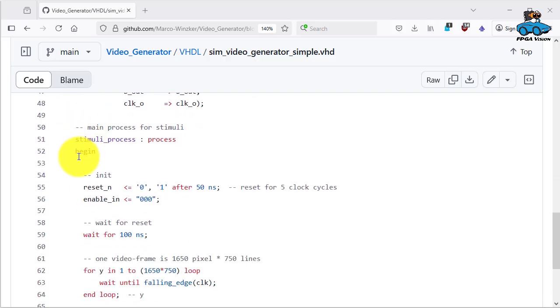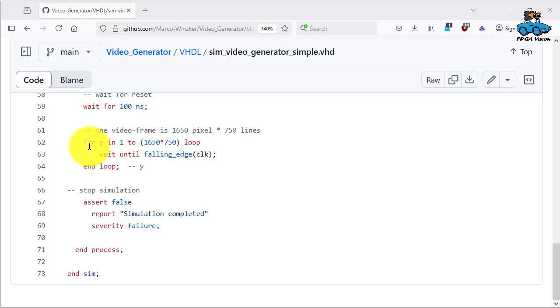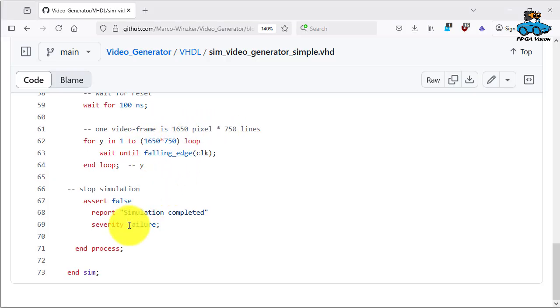And then you have control of the stimuli signals. Reset is applied, enable input is set to 0, we don't use that. We wait a little bit and then we count for one video frame. One video frame is 1650 pixels per line, 750 lines, so we count that number of clock cycles, and when this is complete we stop the simulation. So very basic functionality of this test bench.